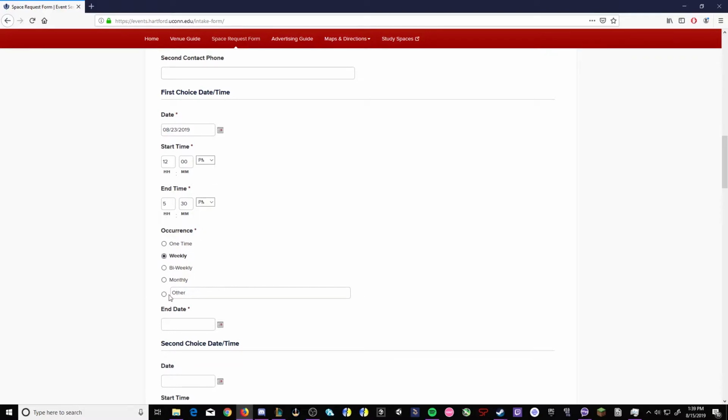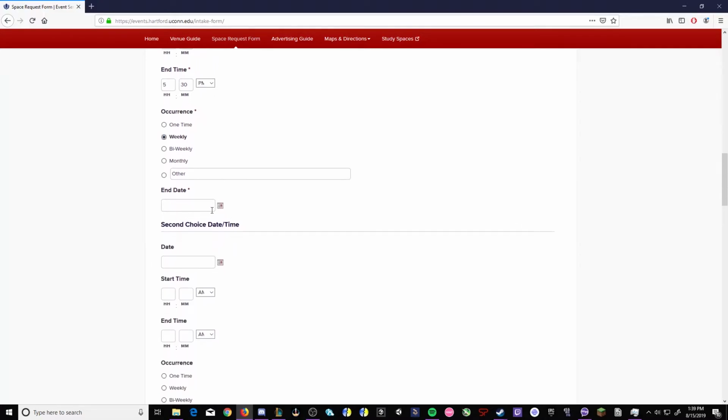And if you have some kind of specifics, like we need a Friday this week, but then next week we need it on a Thursday, that's where you would put other. In this case, it's our weekly Friday meetings, so we're just going to do weekly. The end date would typically be the end of the semester if you're doing a weekly meeting. I don't even know when final exams are, so I'm just going to do November 29th.